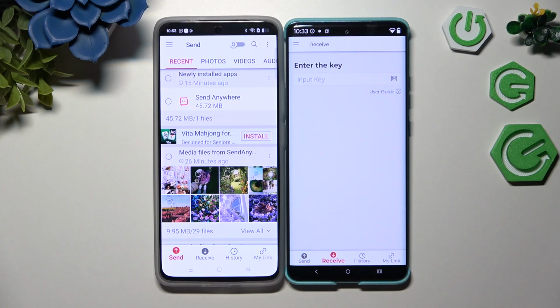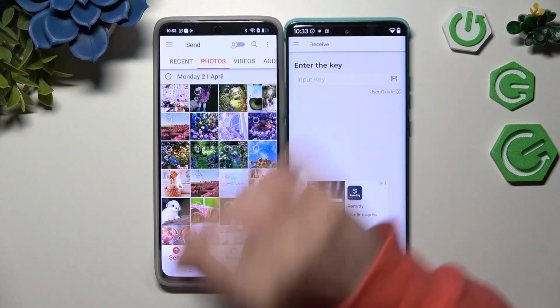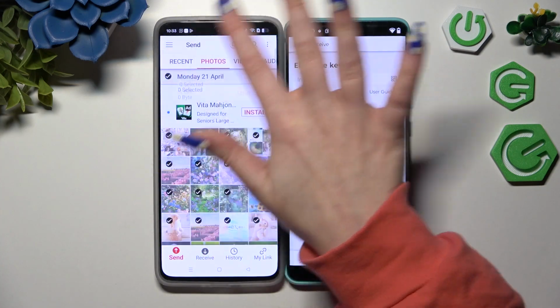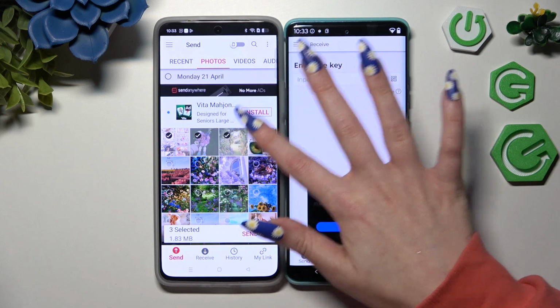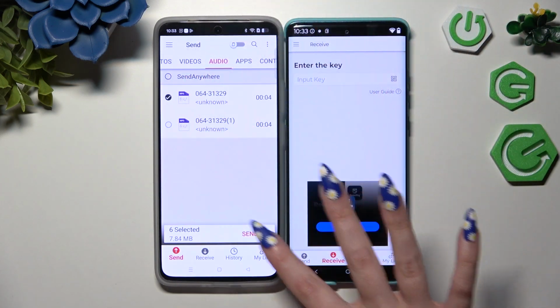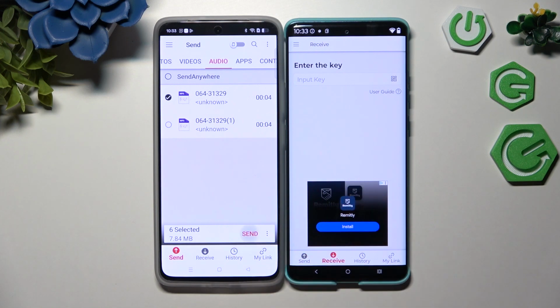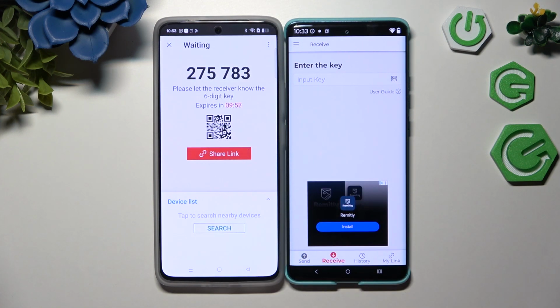Also on REALME, using all of those categories at the top, pick all of the files you wish to send. I will go with only a couple just for example. Then hit Send next to Selected at the bottom. Got it, in the Here's Some Tip pop-up and decide which connection way will be better for you.